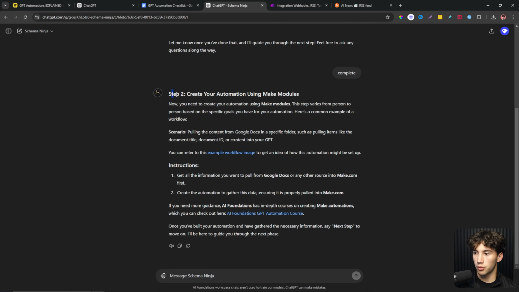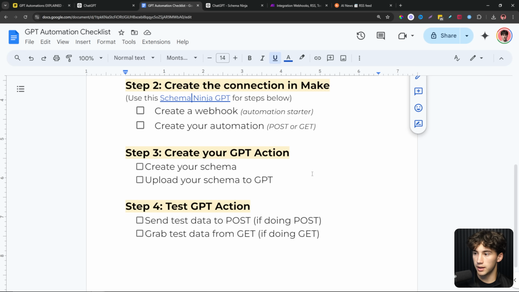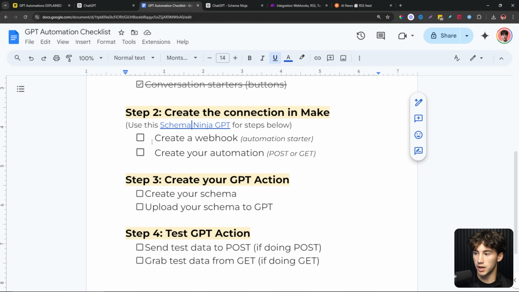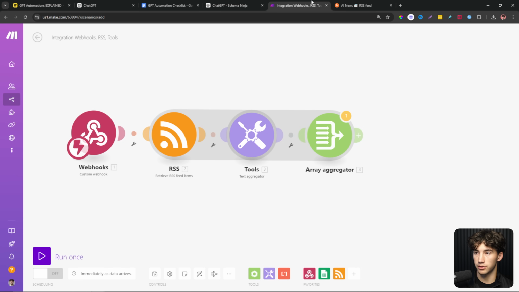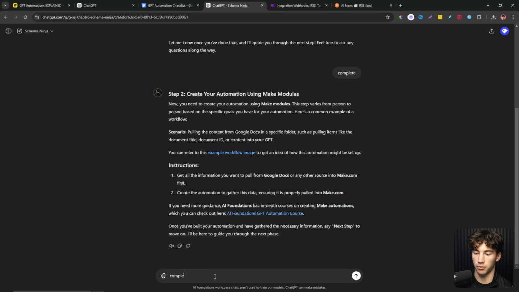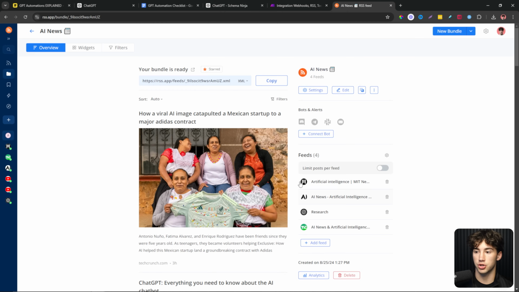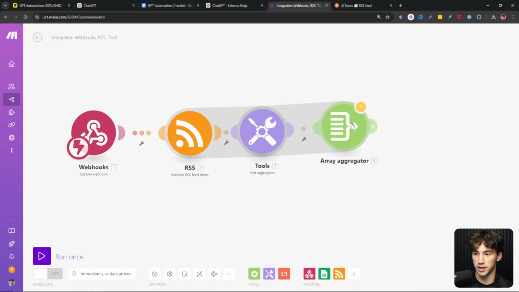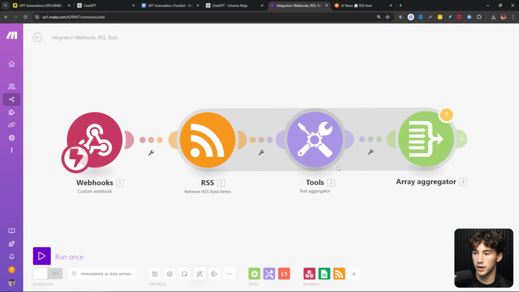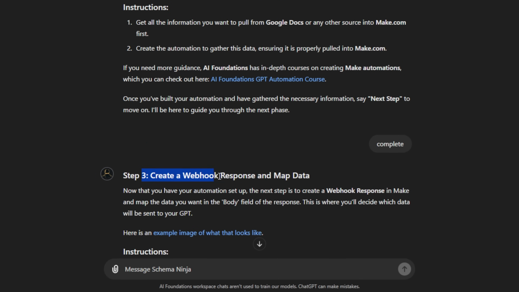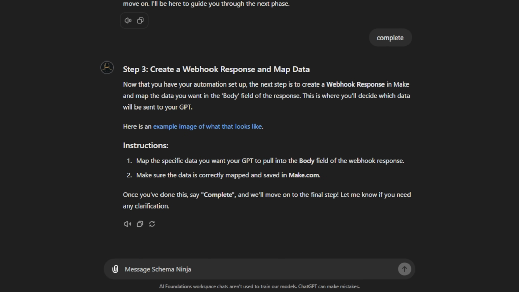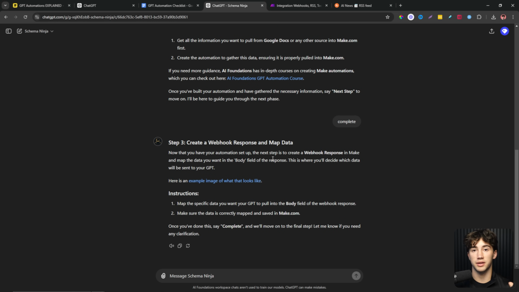But next, after we've created our automation, we can take a look at everything we've done. So we've created our webhook, and now we need to finish creating our automation. So we can do that by just talking to our Schema Ninja some more. I'm just going to say complete right there. And now the next step after we have our automation done, which is these 3 steps right here, what we need to do now is create a webhook response and map our data. So the webhook response is important because this is what your GPT is actually going to receive.